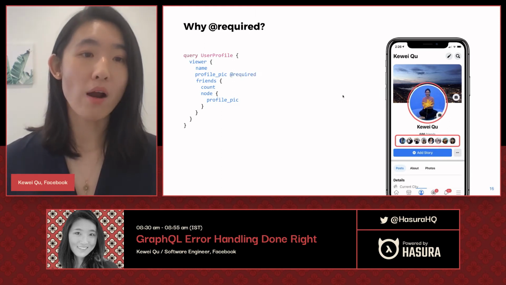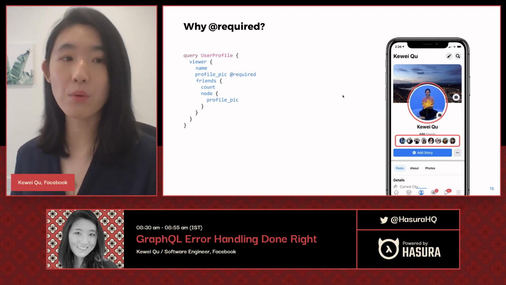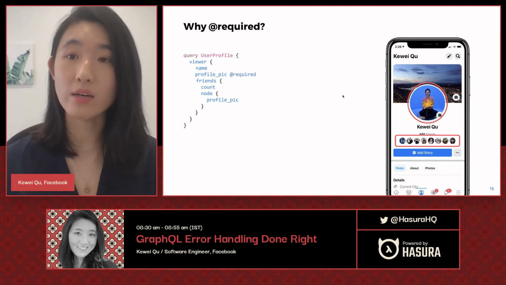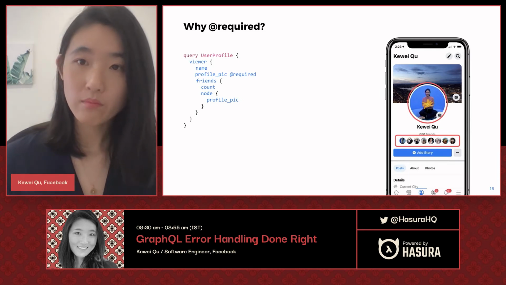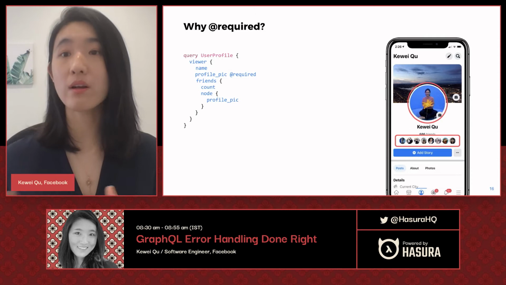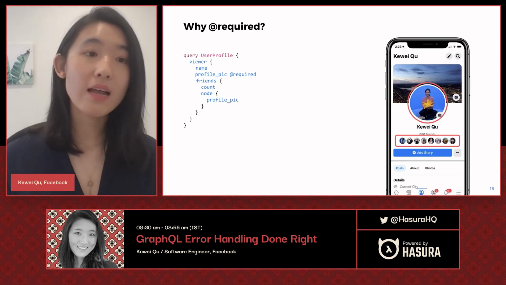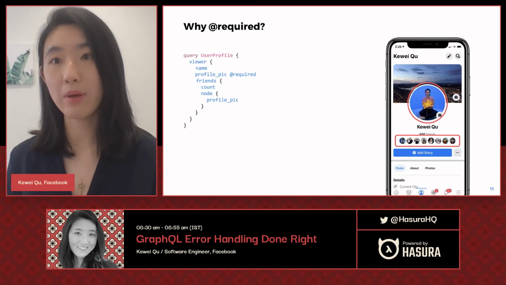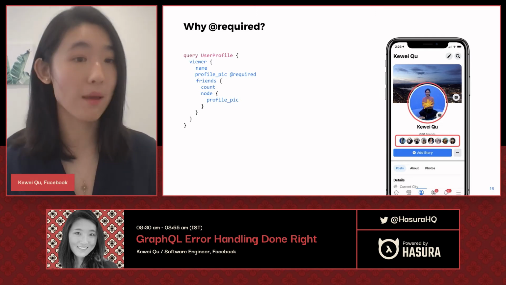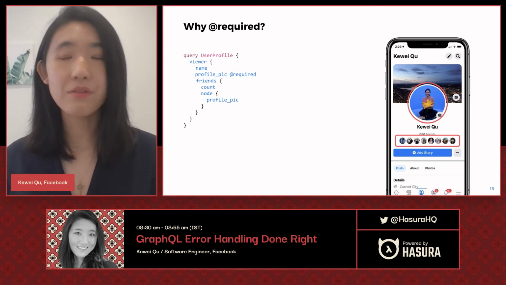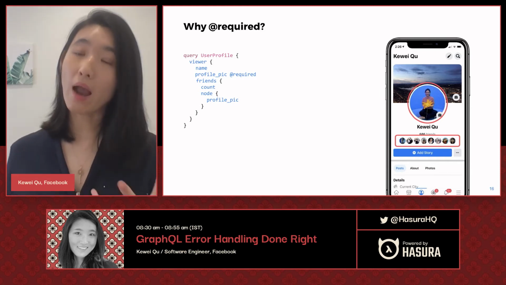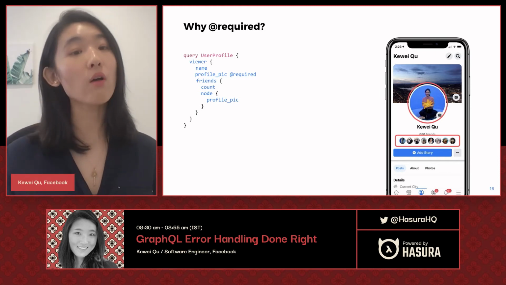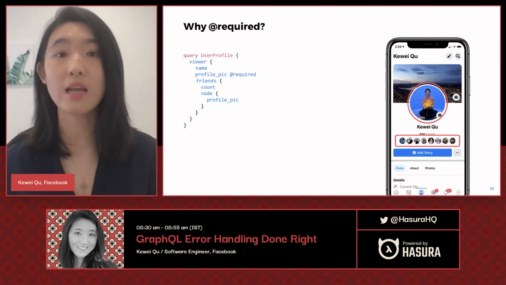With @required, you annotate the viewer's profile picture as required. And then here you introduce the error criticality. With that, investigating further, you find that the viewer's profile picture errors out mostly due to timeouts, and the friends' profile pictures error out due to invalid token. So here you actually reach a different conclusion: okay, I should prioritize timeouts.